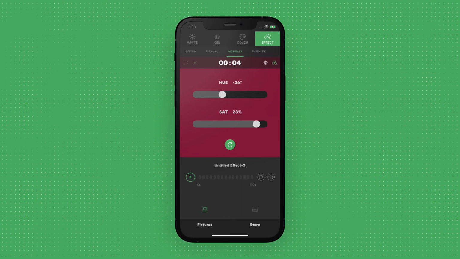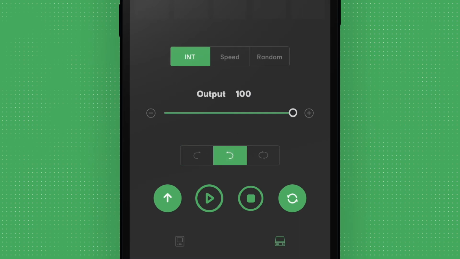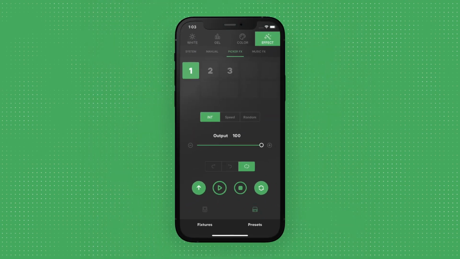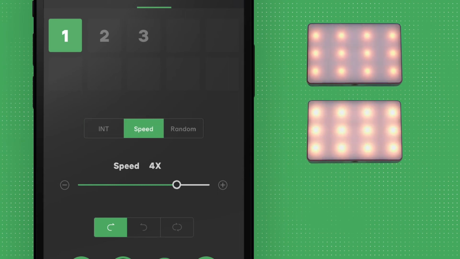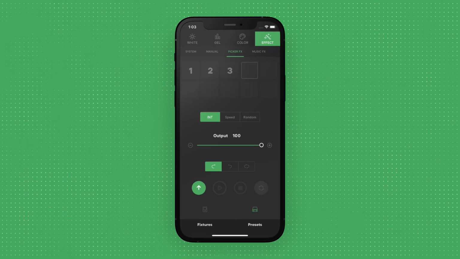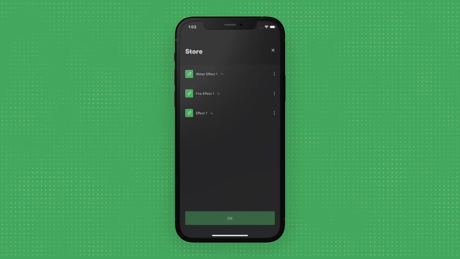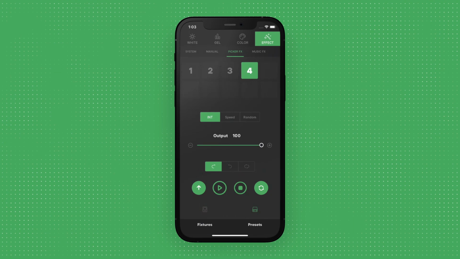Just switch over to the upload menu, where you can change your playback options between forward, reverse, and random, as well as adjust some additional parameters, like the intensity and playback speed, or even inject some additional randomness into your recording. Then simply upload the effect to one of your fixture's empty slots or overwrite an older one, allowing you to recall the effect preset directly from the fixture without needing to connect to the app.